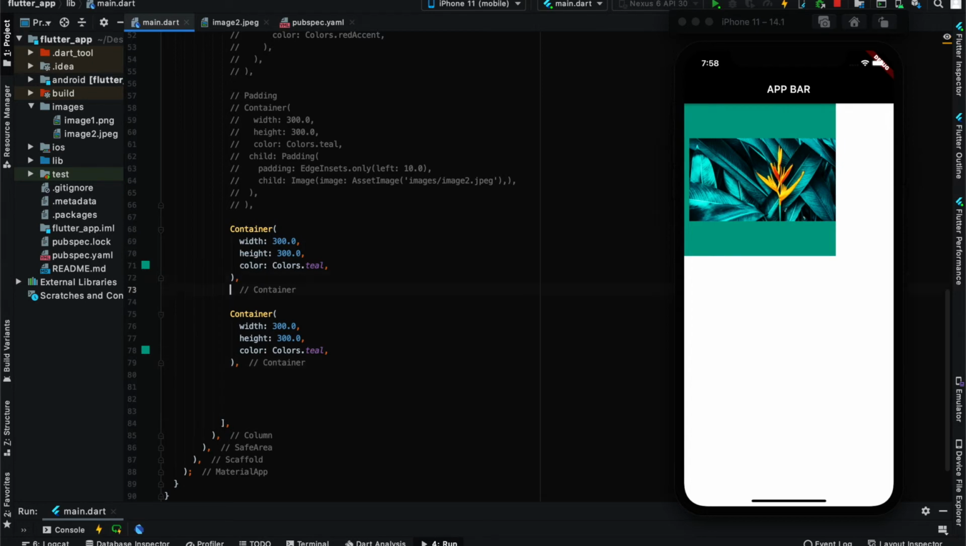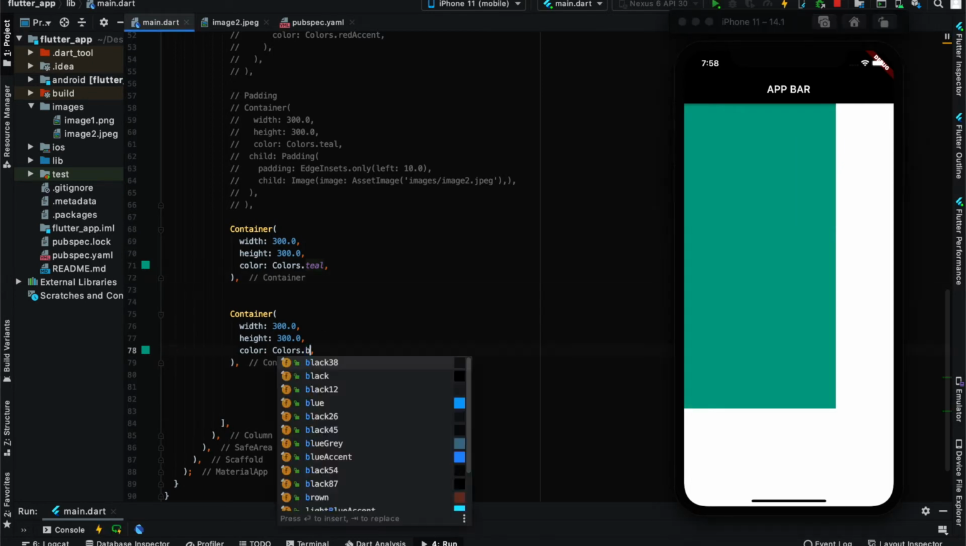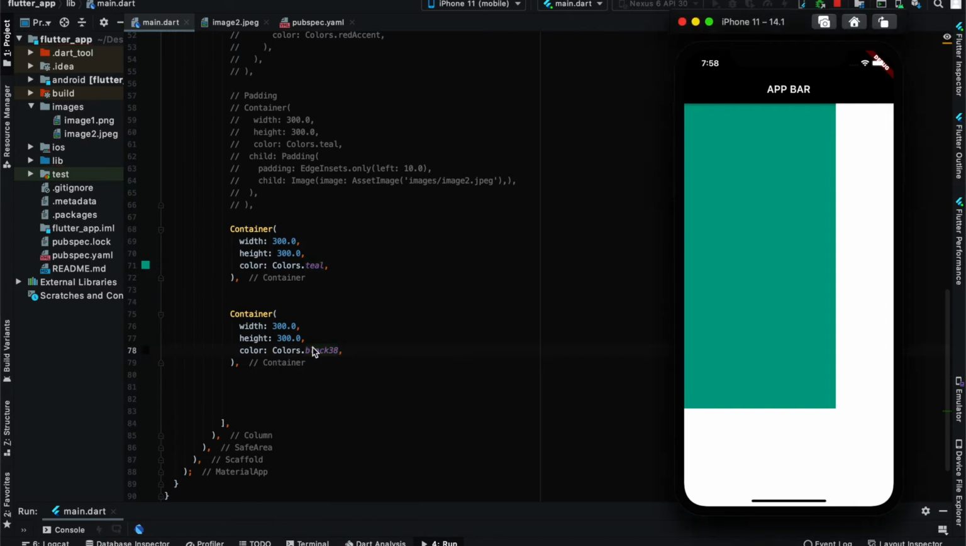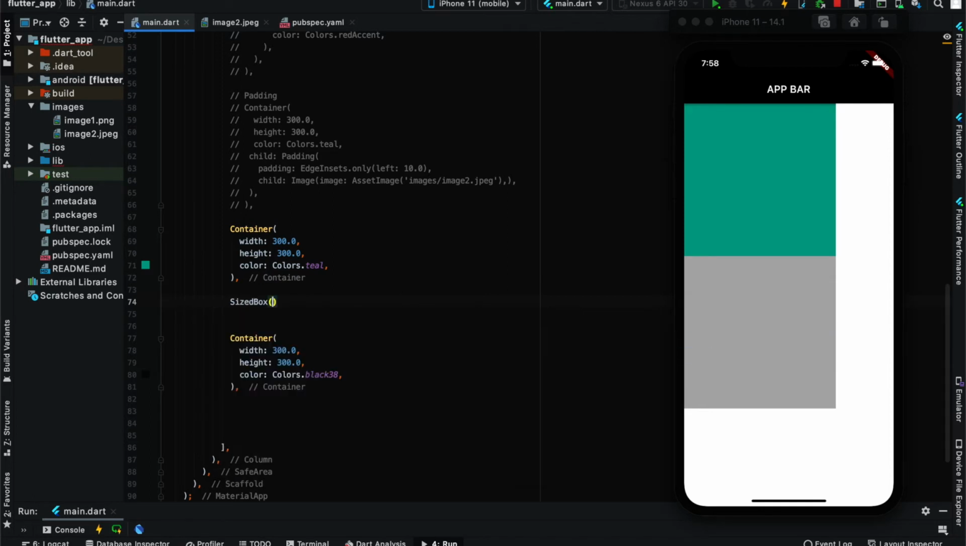Okay, so how will these containers look? Let me change the color. So these will be the containers. Now there is no space in between these two containers, so I'll embed a SizedBox. This is the case of a column, so there has to be space between the two. That means a simple height should be there. I'll provide a height of 20, let's say.